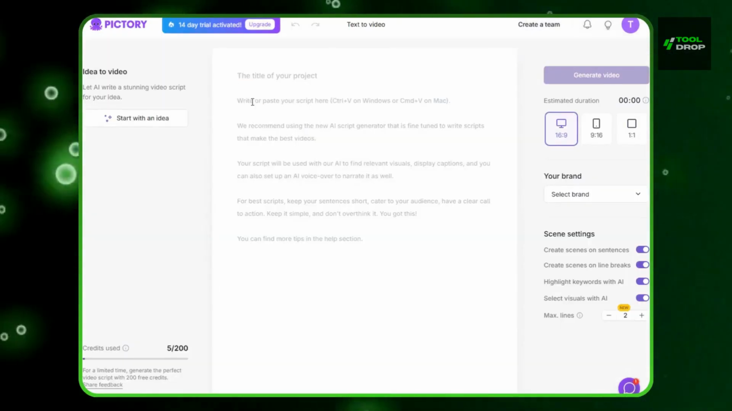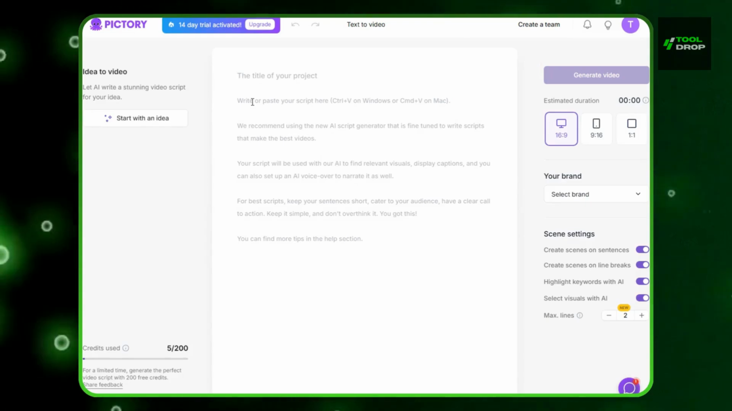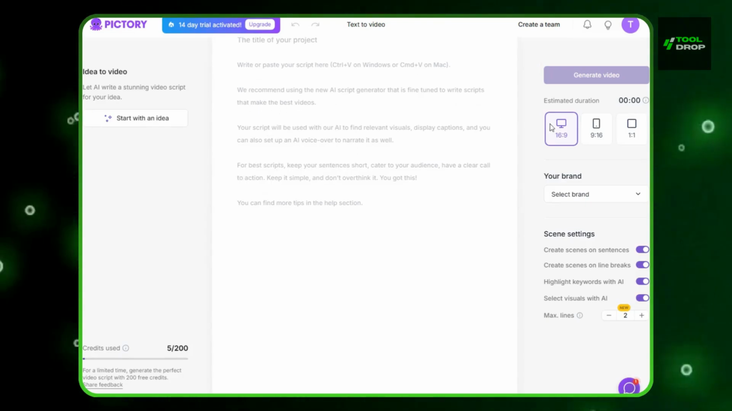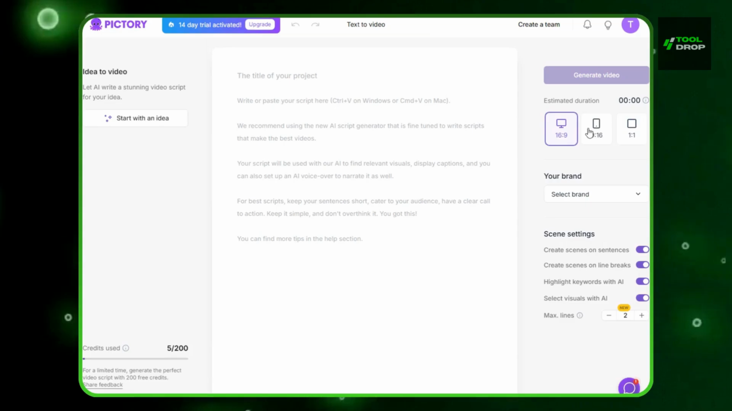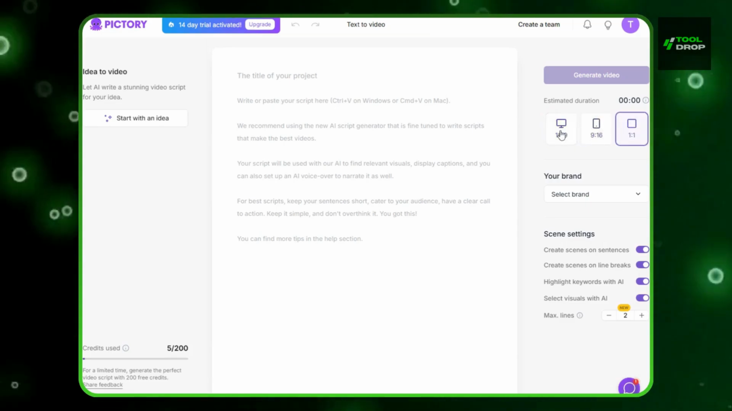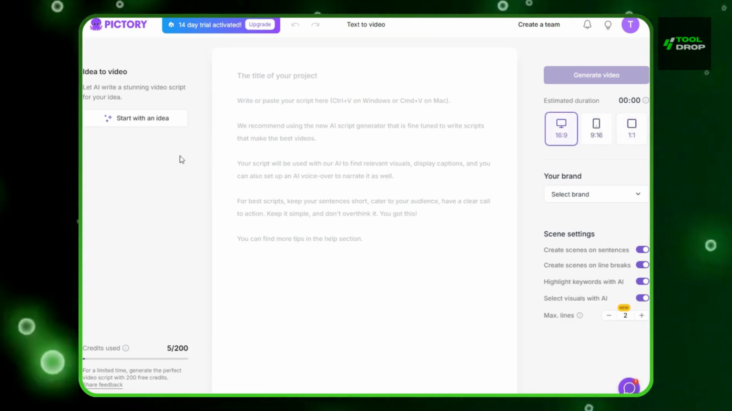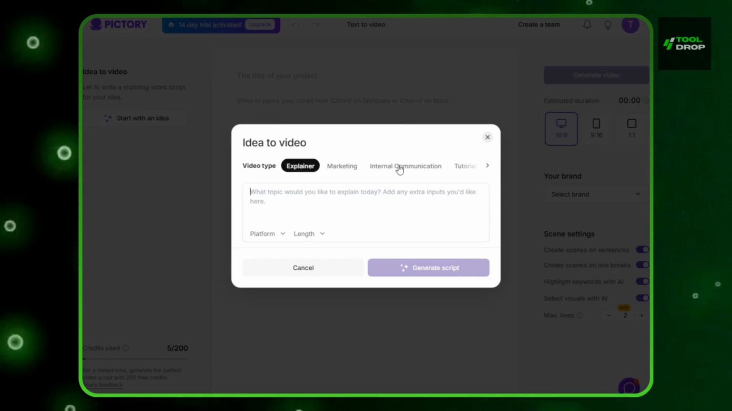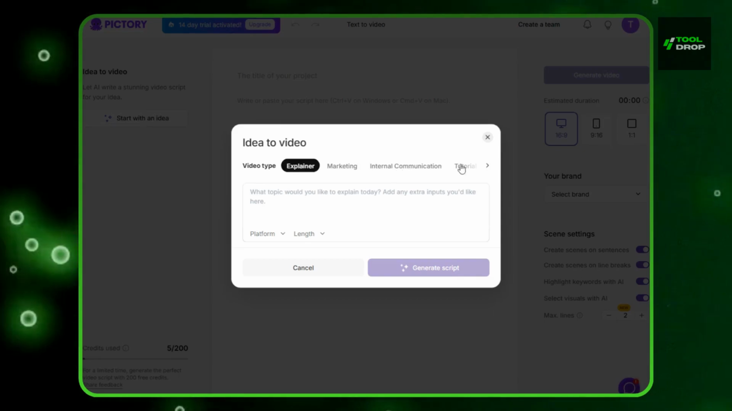Click it. Now pick your aspect ratio, 9:16 for shorts, 1:1 for square platforms like Instagram. But we're going with 16:9, your classic widescreen YouTube format. Next, click Start with an idea. And here's where things get interesting.